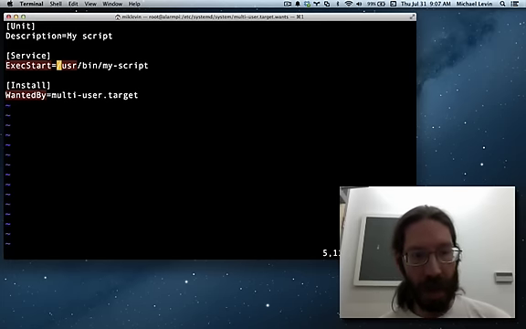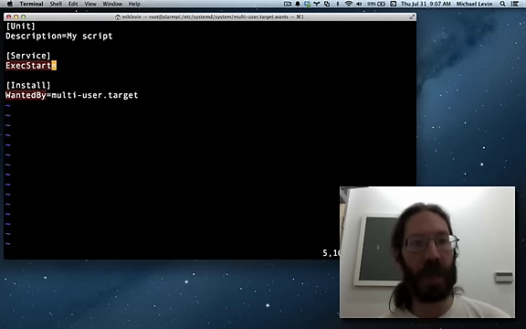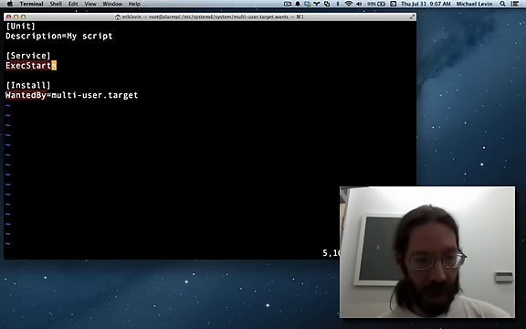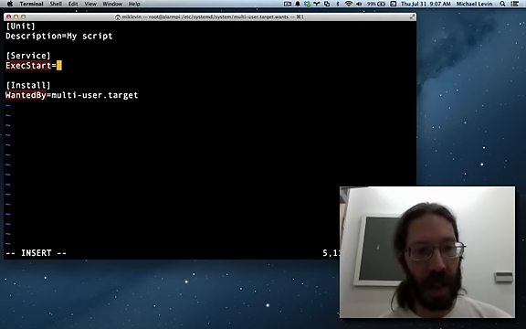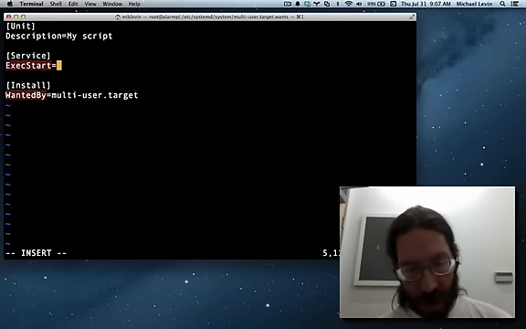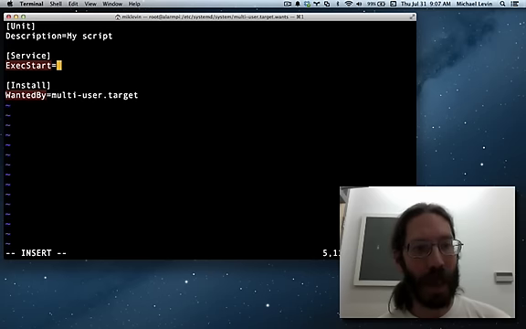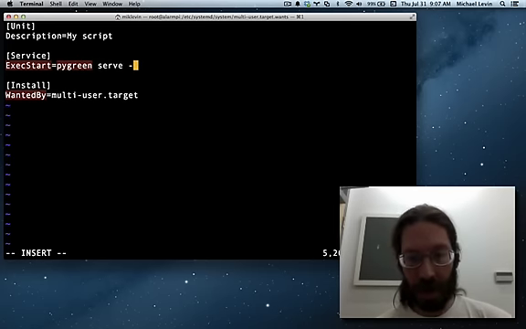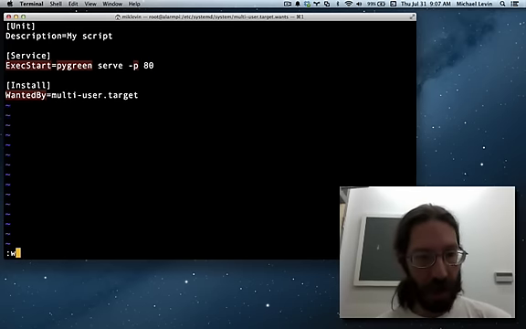Going to where you want without being in insert mode, and then hitting Shift D means delete everything from the cursor forward. Then we hit uppercase A to start appending at the end of the line and also go into insert mode. And I am going to type it exactly as I type it from the command line. I don't think I need a path, but this is a place that might trip me up. Pigreen serve port 80, escape, colon, W for write, Q for quit.